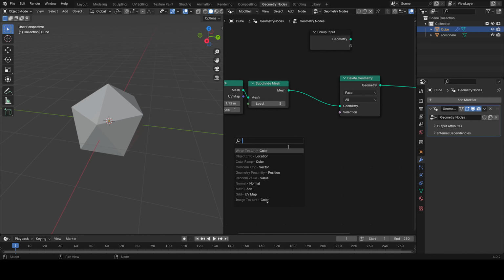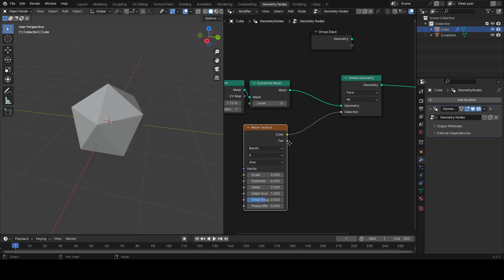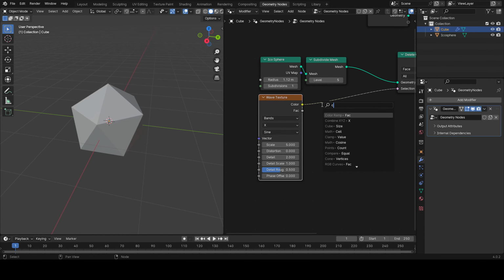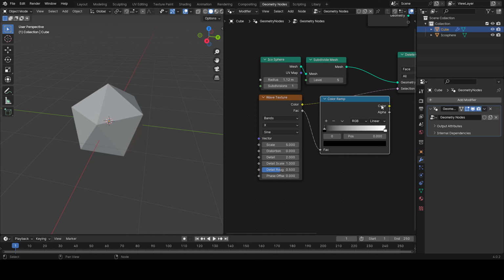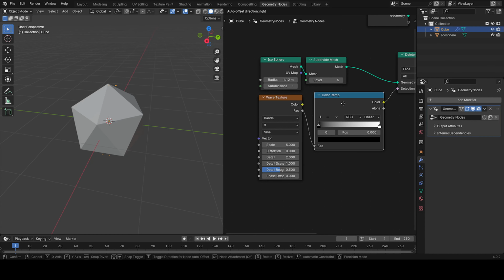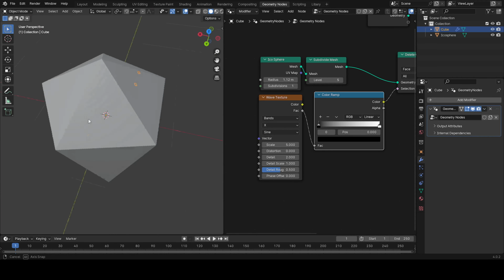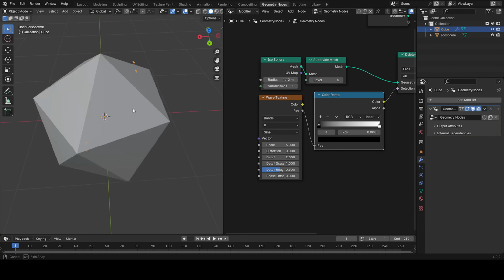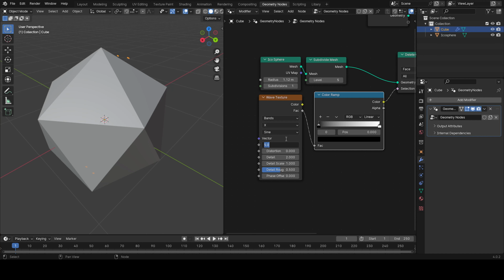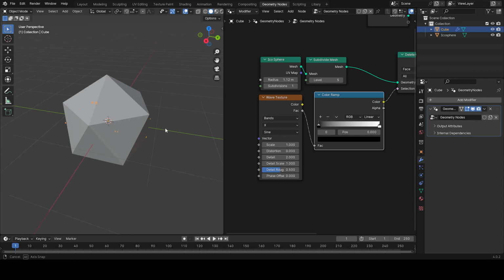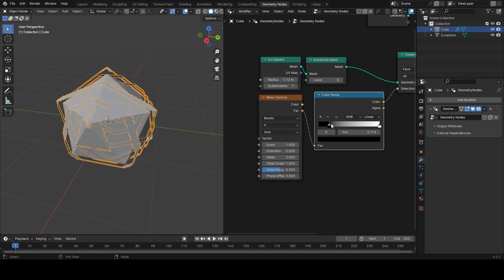So now the selection, we're actually going to put a wave texture and a color ramp over here, so we can adjust. And don't forget the color ramp, it really helps. So as you can see, that's so little stuff over here. We can put a 1 on the scale. It's going to be a little bit bigger. But if you want to actually see it, you can bring this up.